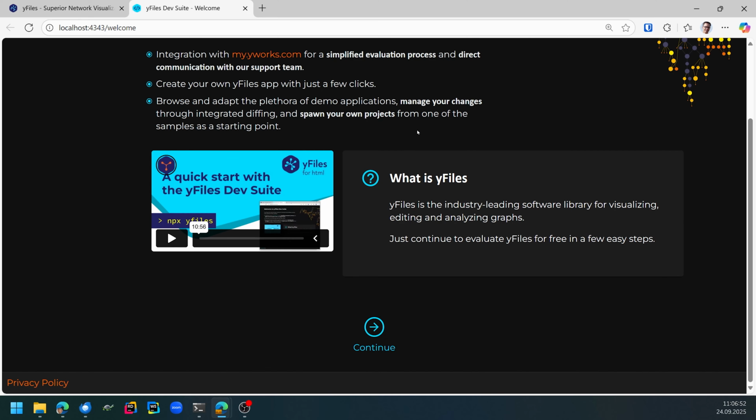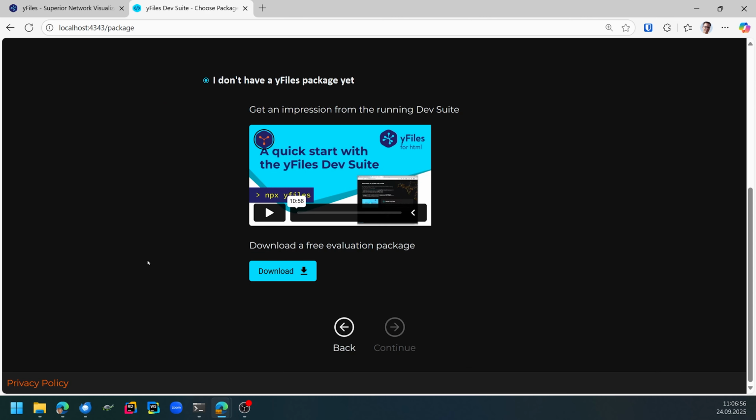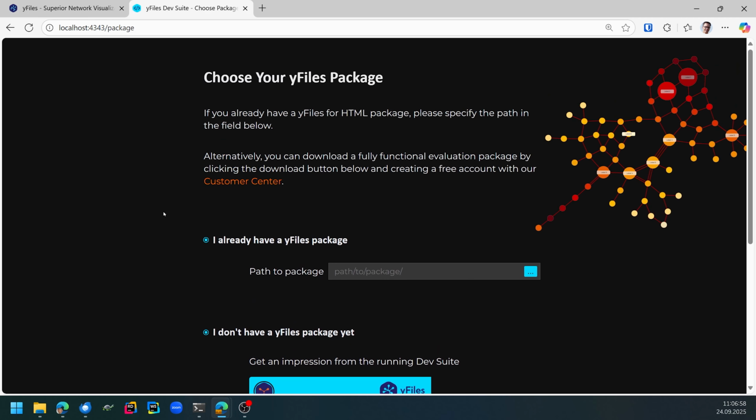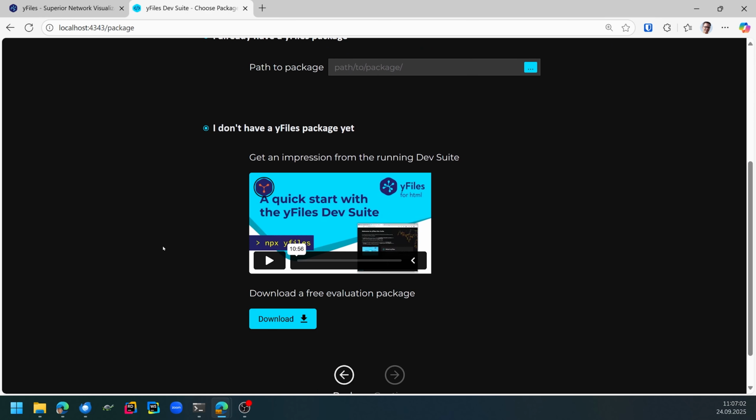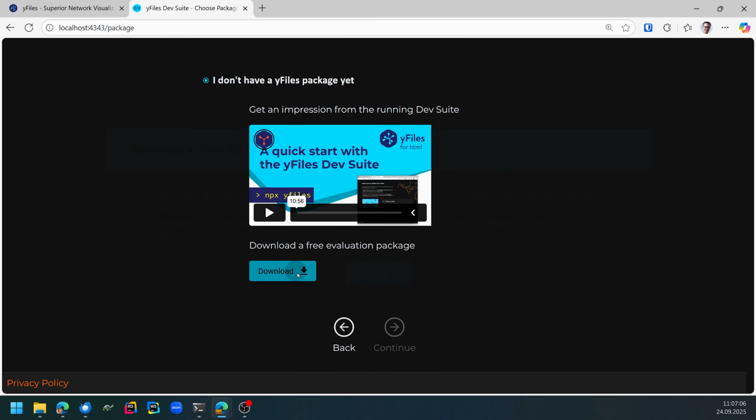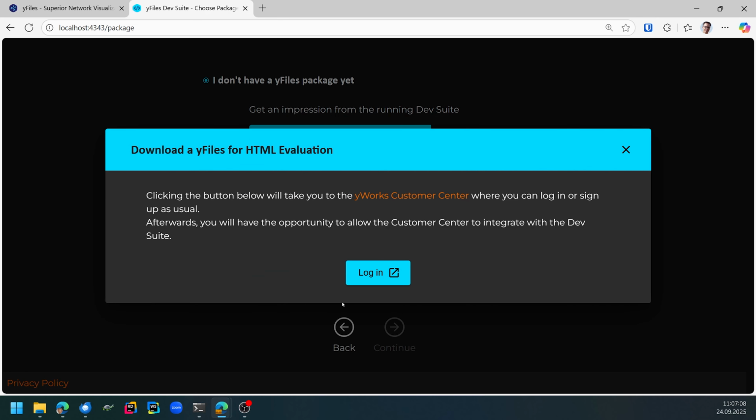So on the welcome page, you get a quick introduction to yFiles. Hit continue, and then likely you haven't downloaded a yFiles package and you haven't signed up, so you choose "I don't have a yFiles package" and hit the download button. This will log you into the yWorks customer center.